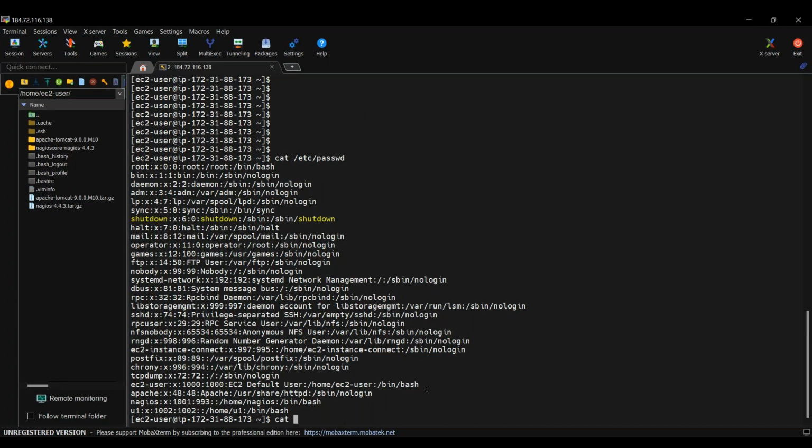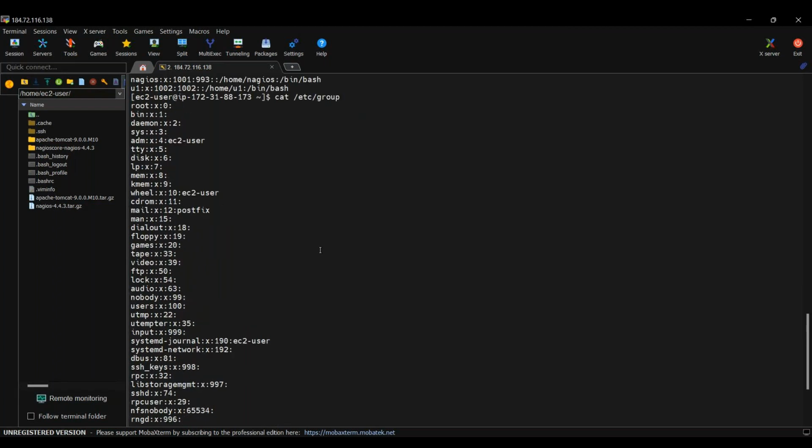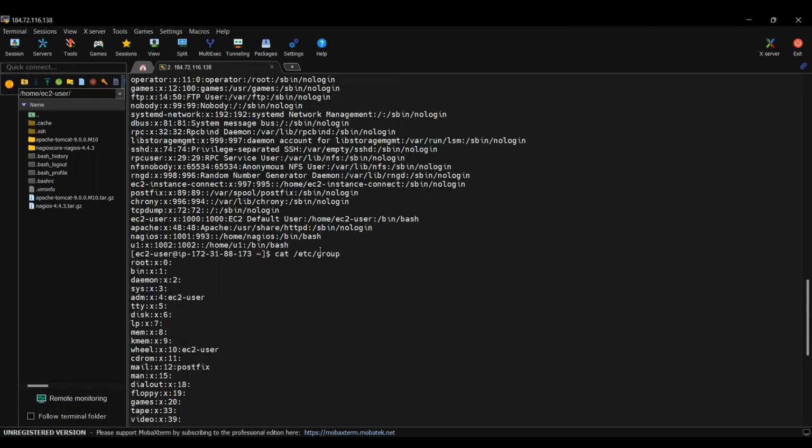The next thing is, if you want to see the group which is created as well, the command is cat /etc/group. This will also display the group which is created here. So u1, you can see here, is the group that is created. When you created the user u1, this 1002 is the uid, and this 1002 again is the group id associated with the user.